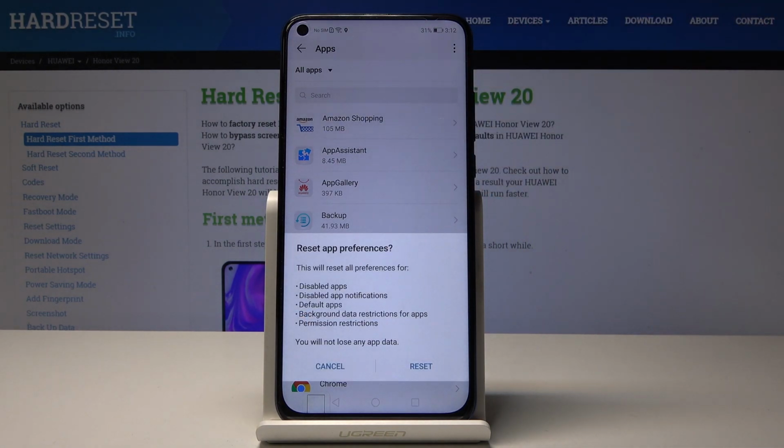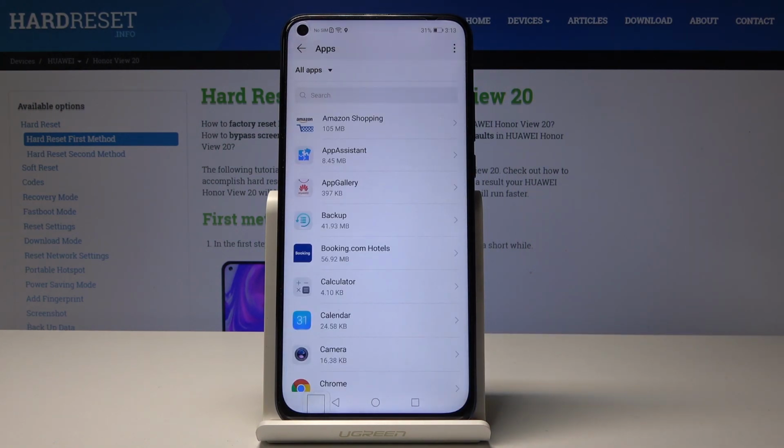It comes along with a notification because you have to be aware that this operation will reset all preferences for disabled apps, disabled app notifications, default apps, background data restriction for apps, and permission restrictions. However, you will not lose any app data. So if you truly want to reset app preferences, simply click on Reset. And that's it. All preferences have been reset.